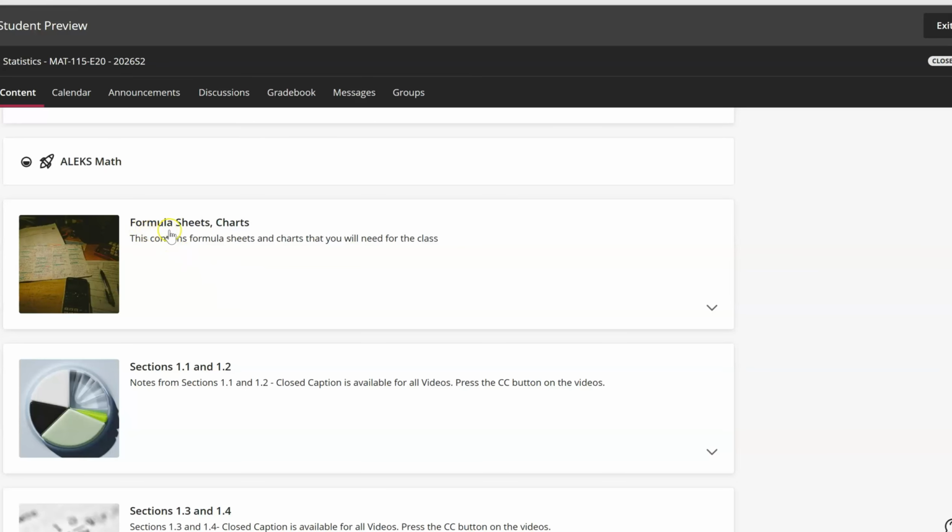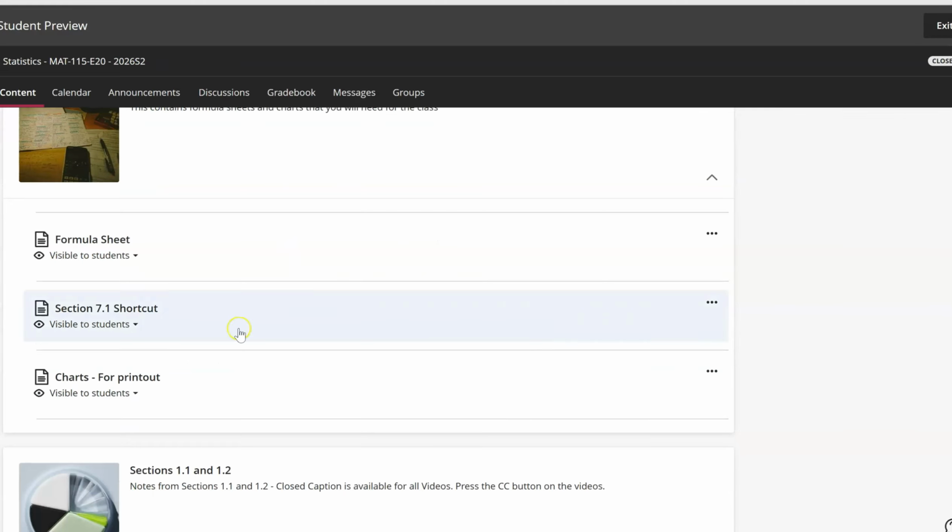In this one here, I have all of the formula sheets that you may need and or charts, so you can refer back to these, but when you get to the problems in the ALEKS, they will provide the formula sheets and the charts when needed, but you might want to print the formula sheet. So again, just click on that down arrow and you can see the formula sheet. The section 7.1 pretty much is where you start with the shortcuts and the charts.